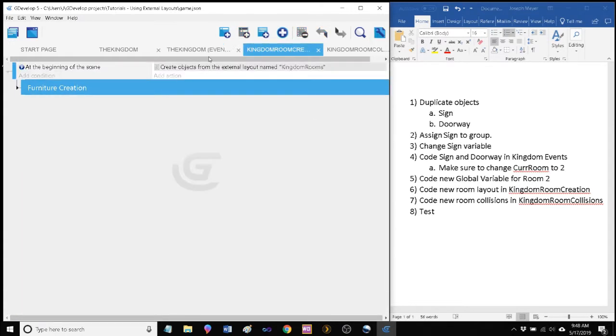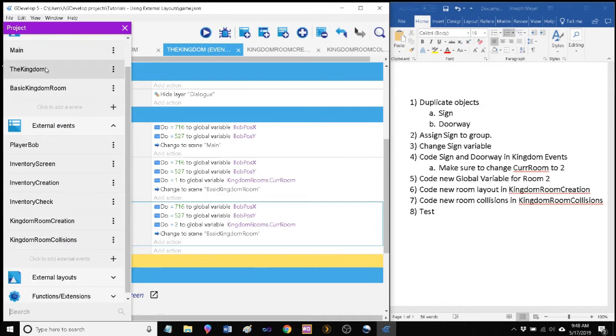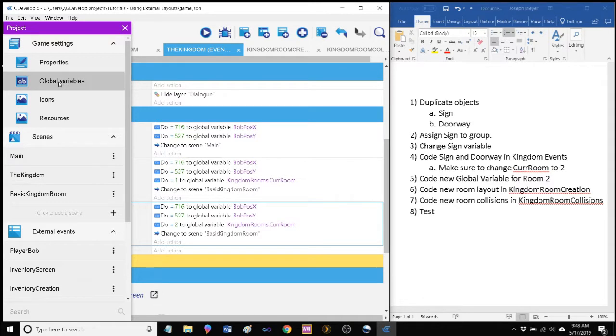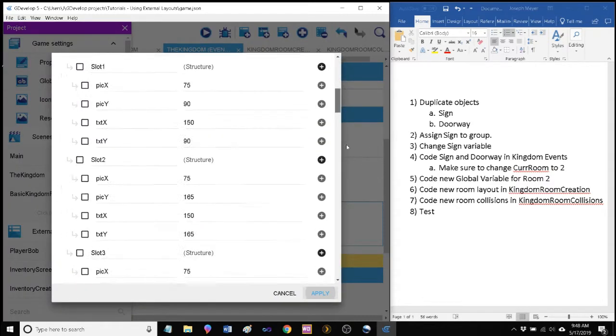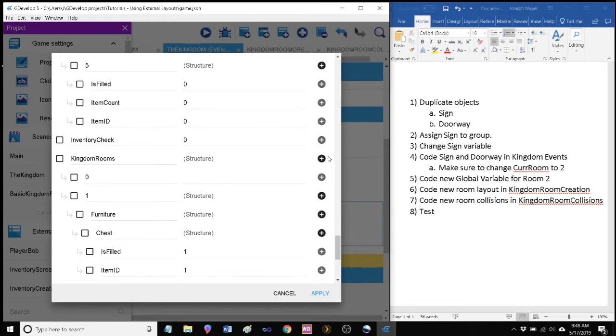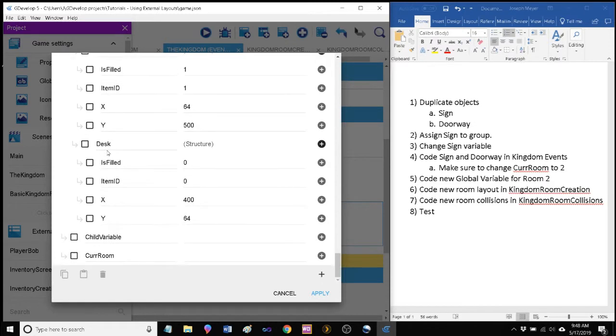Oh no, we've got to change our global variables. Let's do that first. Project Manager. Let's go up, Game Settings, Global Variables. Let's add a room number 2. Okay, Kingdom Rooms. We want to add a child variable. I tried messing around with the copying and pasting here, and I just could not get it to work right. So I'm not going to do it. I'm going to do it the long way here.